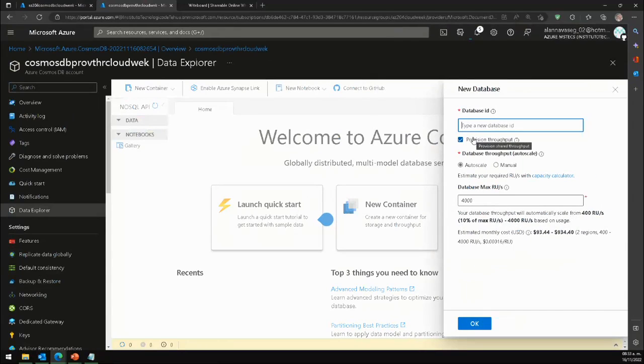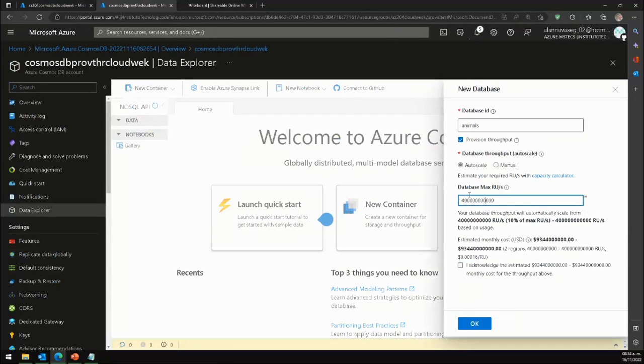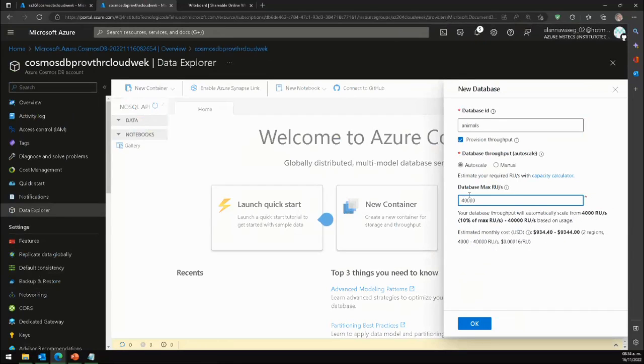Can you see that the menu is different, guys? In serverless, we were only able to provide the name. But right here, I have a database throughput, auto scale, and a number of request units. So database, the same name, animals. But now it says how many request units you want for your database. I have now 4,000. I can increase it, maybe add some zeros, and you can see that the cost is increasing. As I will only display some examples, I will leave it with 4,000.